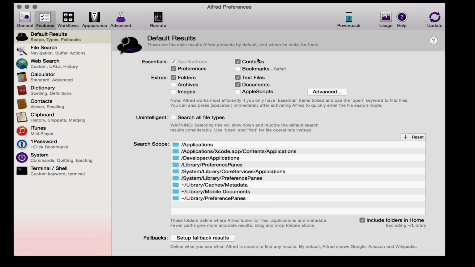Contacts, if you think that you'd want to pull up contacts. I, however, do not. I do not use Safari, so you can't import the bookmarks through Alfred with any other search engine but Safari, and that's just because of the way Mac storage works for the bookmarks. And then there's also Preferences, which include System Preferences and Alfred Preferences and all the System Preferences panes. I do highly suggest including that.